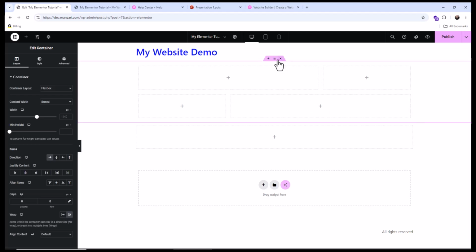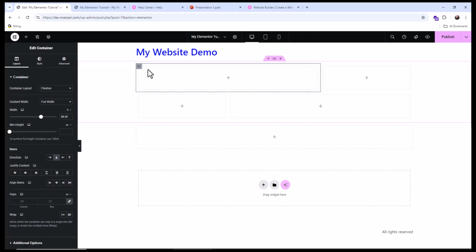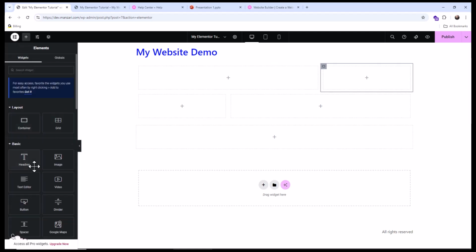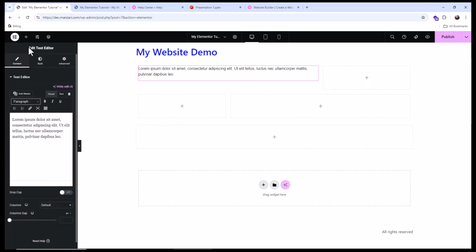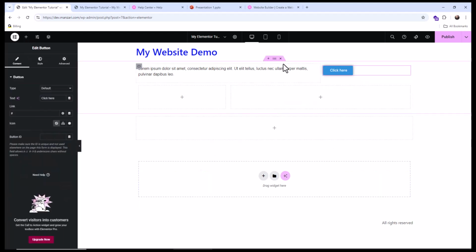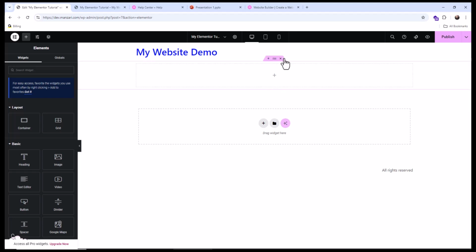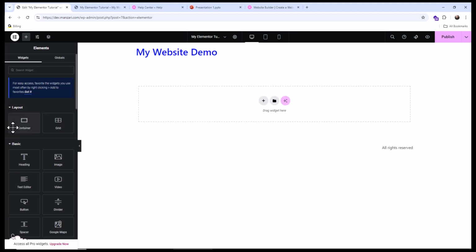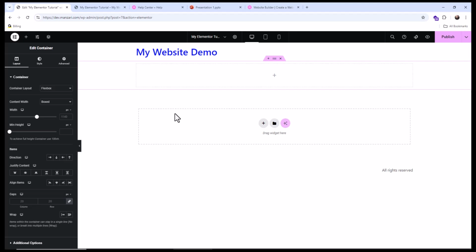And then as you can see, you have this container with all these columns within the container, and then you can drag elements into these containers or these columns. So let's just go ahead and X this out again, and X this out, and we'll start over and we'll just drag over a new container.